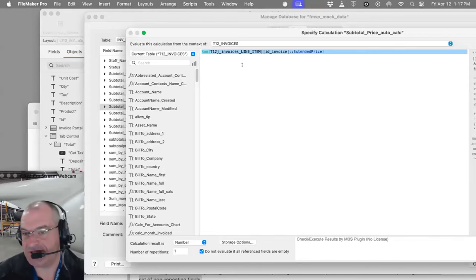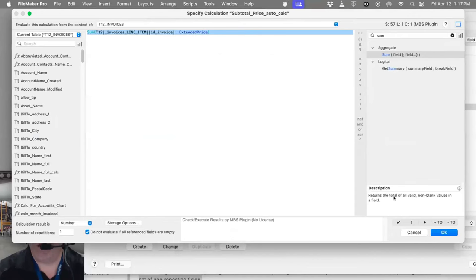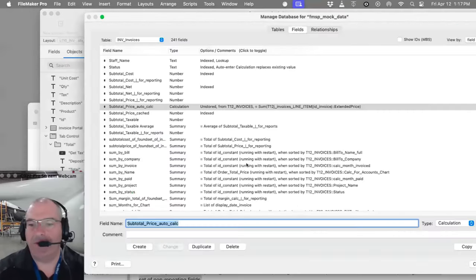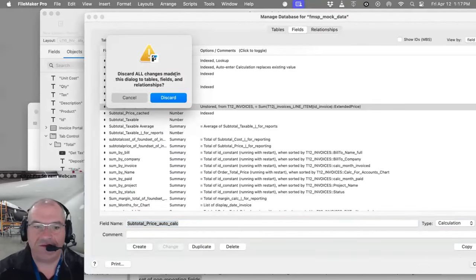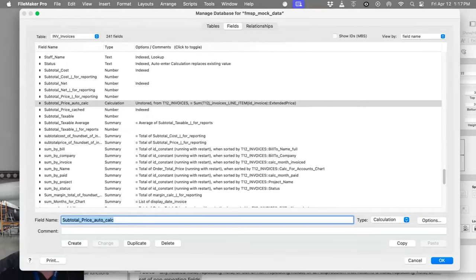So the answer is yes, right? So here's the deal. The issue becomes one where if I build this like this, I'm going to say, oh, cancel. I want to say, okay, please take the change and save it. Now, another thing to keep in mind is that it has to be unstored because it's based upon related data.